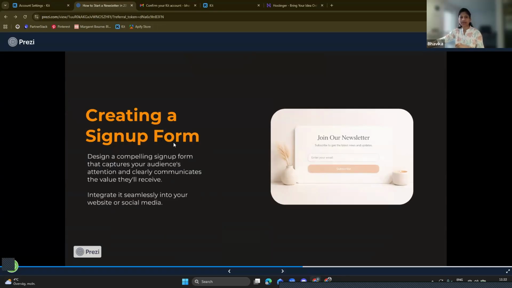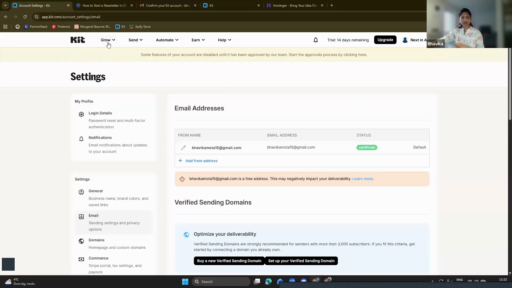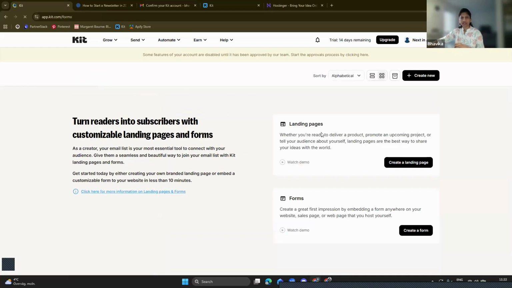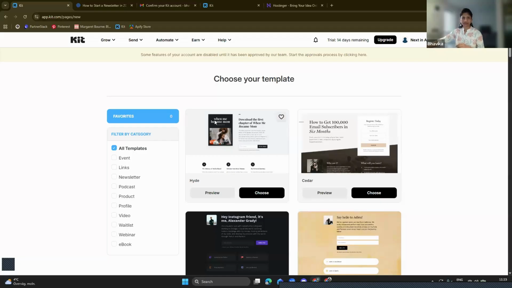Next step is creating a sign up form. A sign up form is required because we need to collect email addresses of our audience. We can do it in Kit. We will go to Grow and there is the option Landing Pages and Forms. There are two options. What is the difference between these two? If you have a website, you can create only forms and embed them on your website. But I'm considering I'm a beginner and I don't have any website, so I will go with landing pages. I will click create landing pages.